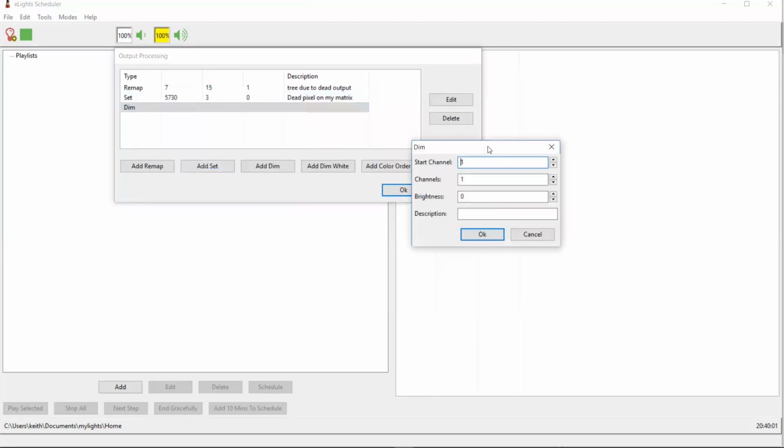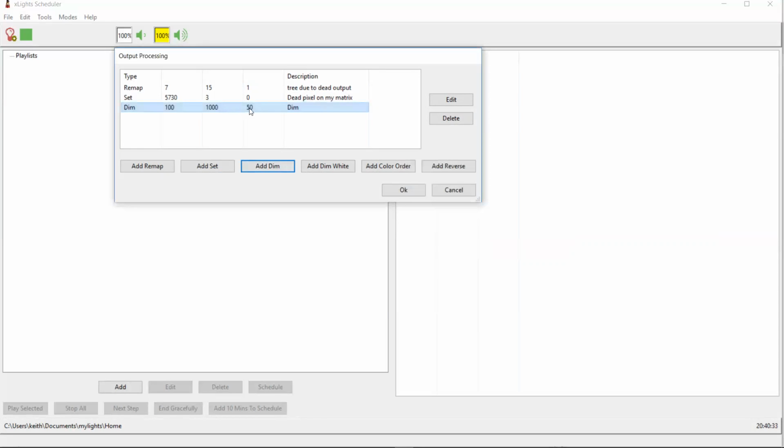Dim allows me to go in and basically choose a set of channels. It might be my megatree, or it might be a whole block of RGB channels, and say, I want to dim those channels. I don't want to do it on my controller, and don't want to do it in xLights and set a whole bunch of dimming curves. I just know this block of channels I want to run at 50%. So I can come in here and say, starting at channel 100 for 1,000 channels, I want to run it at 50% brightness. And so that data will be reduced in value by 50% before it's written out to those elements.